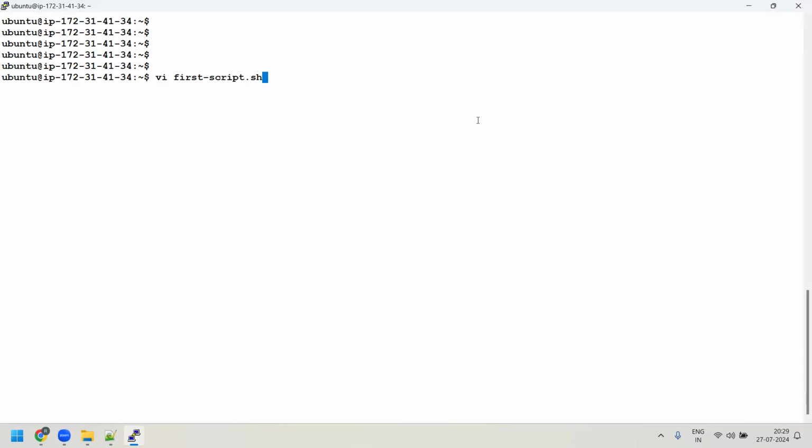I will be installing everything, and whatever script or program I have to write, I'll be writing everything in Visual Studio Code itself.